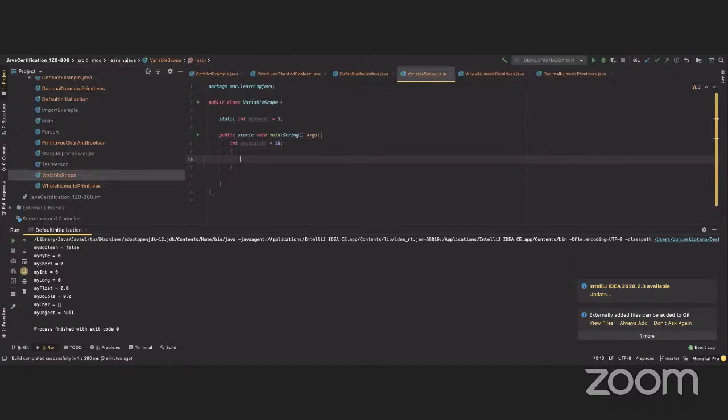Now I'm going to create a block. This is valid in Java. You can create a block with the curly braces and do things inside that block, okay? Now I'm going to create another block inside another block, and I'm going to say int my other int, and give it a value of 10. And then I'm going to create another block and say int my other int2, and then give it a number.